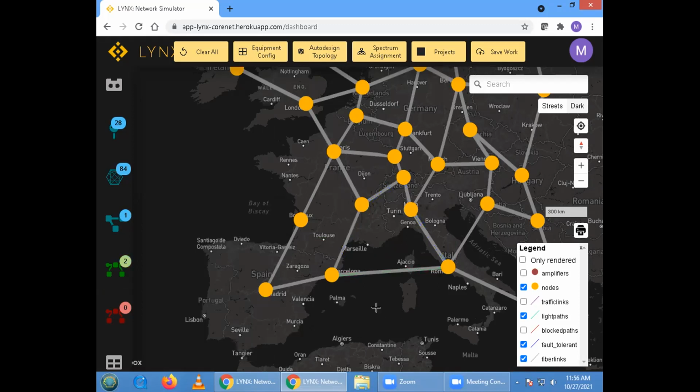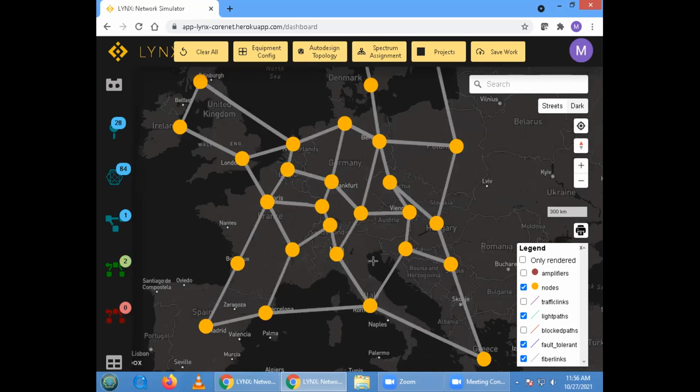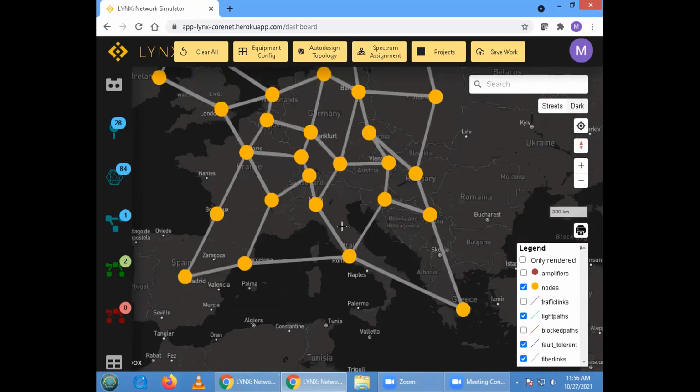So if the audience sitting in front of us or online has any question to ask about this tool, please go ahead. The fault tolerance path is calculated on the basis of number of nodes, hop counts. After the shortest path, the second shortest path is the fault tolerance path, calculated on the basis of hop count. But there should not be any overlapping fiber link in those two paths.